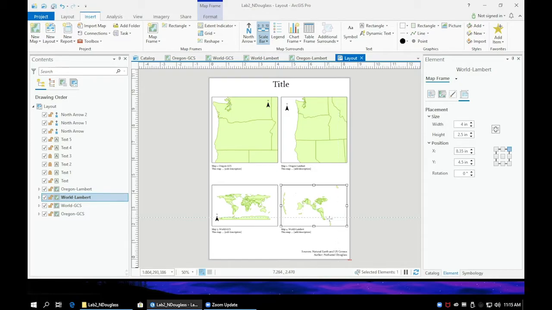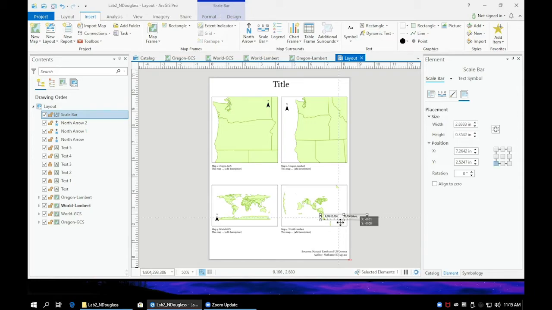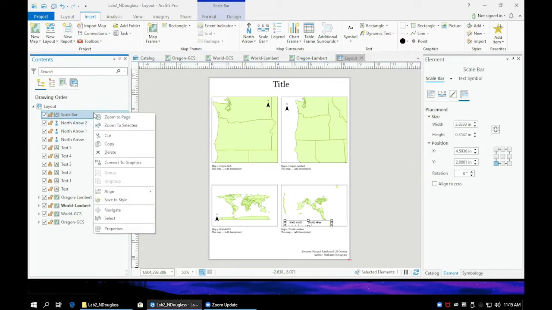Starting again with the World Lambert map. Since there is significant distortion in all parts of the map other than the mid-latitudes, it does not accurately preserve distance other than in the state of Oregon. Thus, a scale bar should not be used for this map.